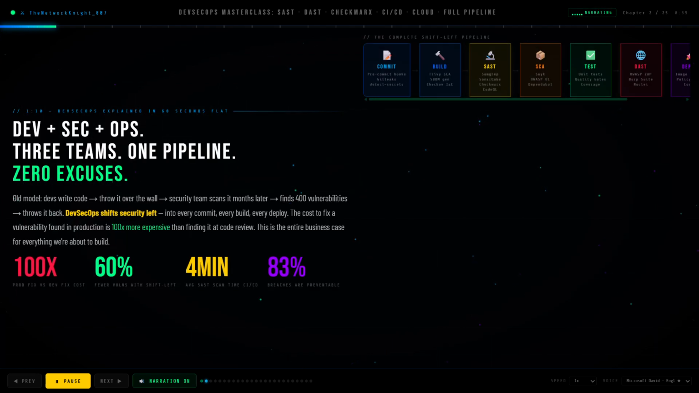DevSecOps is simple in concept. You take your development team, your security team, and your operations team, and you make them one team with one pipeline. The old model was, developers write code, throw it over the wall, security scans it months later, finds 400 vulnerabilities, and throws it back. DevSecOps shifts security left into every commit, every build, every deploy. The cost to fix a vulnerability in production is 100 times more expensive than finding it at code review. That statistic alone justifies every dollar you're about to spend on this pipeline.